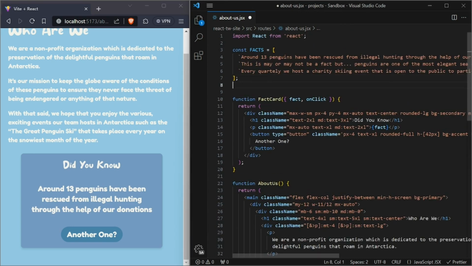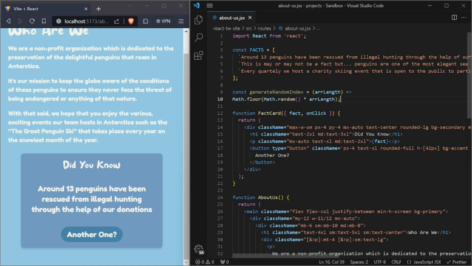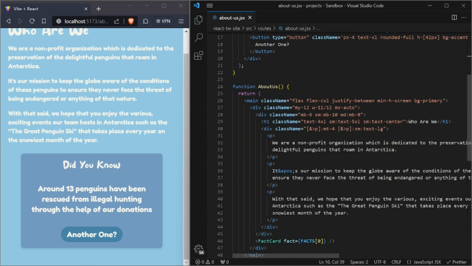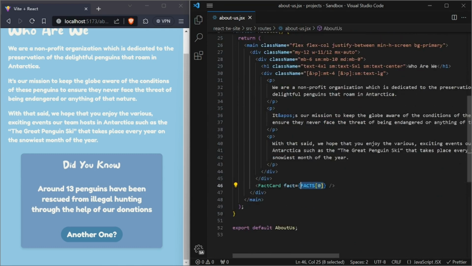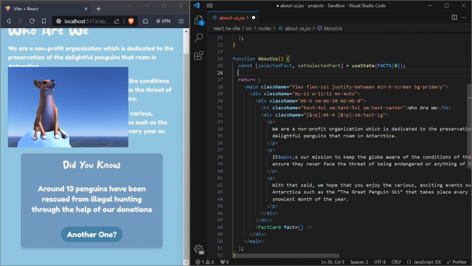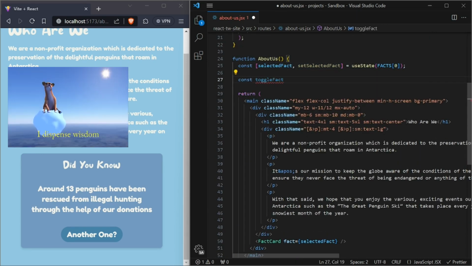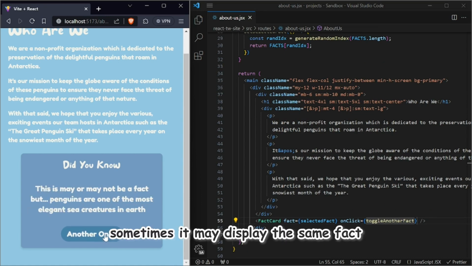However, when we click the button to show another fact, we should expect it to display a different one. To do that, we can create a simple pure function which returns a random index given an array length. Cool, sometimes it may display the same fact, but that's fine with me.